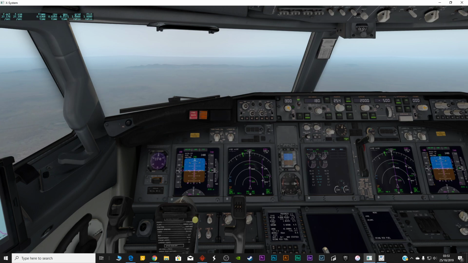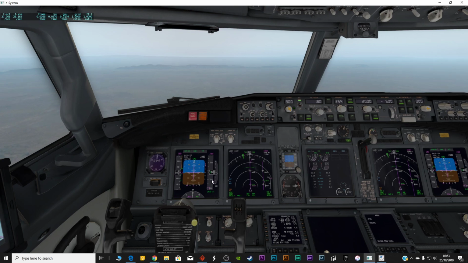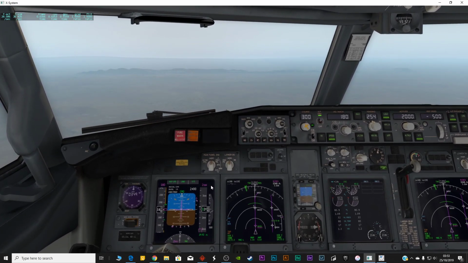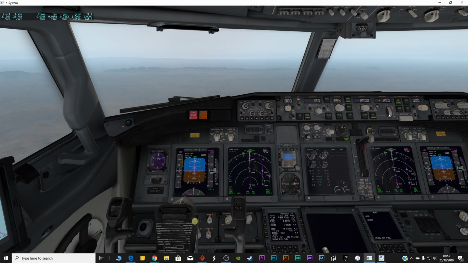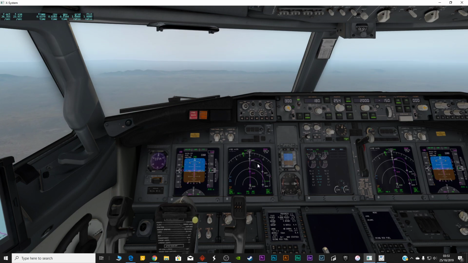2,500. 2,000 feet. 1,000 to go. Let's do further, 200. Let's go slowly. We're not in a hurry. We've got so much time. Let's reduce the speed to 160 knots.